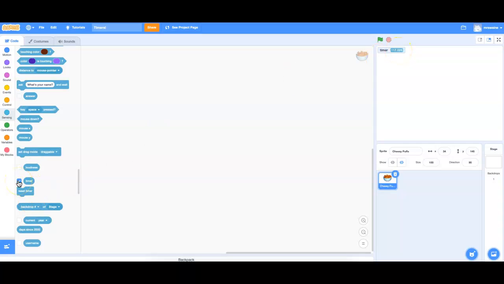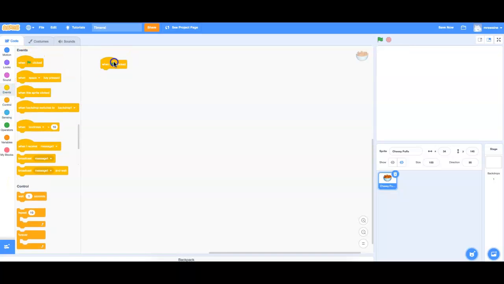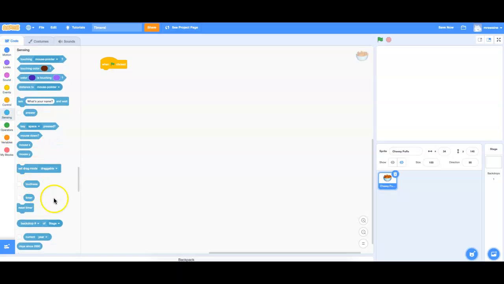Fantastic. So what I'm going to try to do is make something appear on the screen and fall, like falling from the sky type thing. So I've chosen a bowl of Cheesy Puffs because why not? So I'm going to say when the flag is clicked, we are going to start the timer. So I'm going to go and get that timer function here.